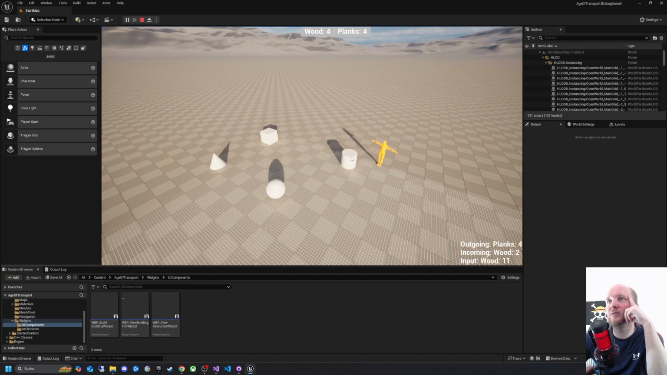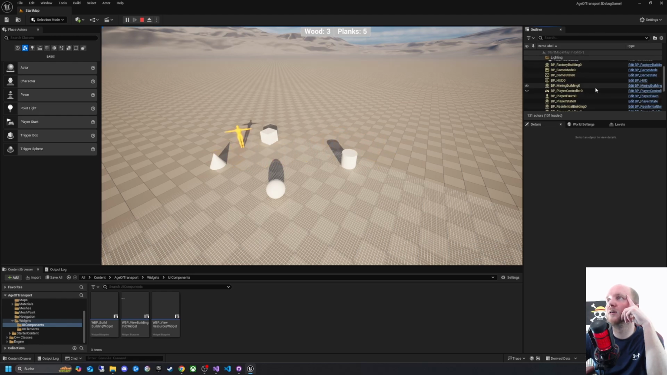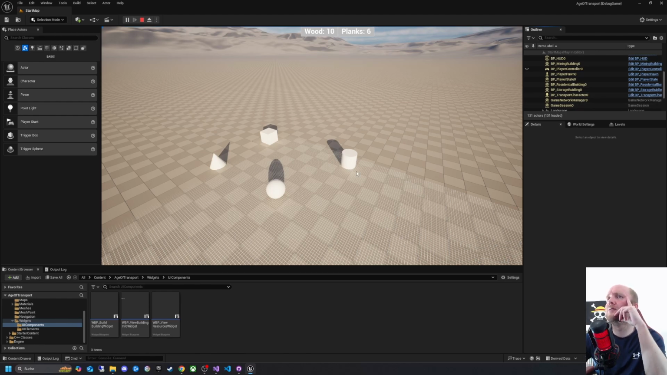Can there be 11 input? Is this true? Can we store that much? Input 11. Now it's 10. Not sure.